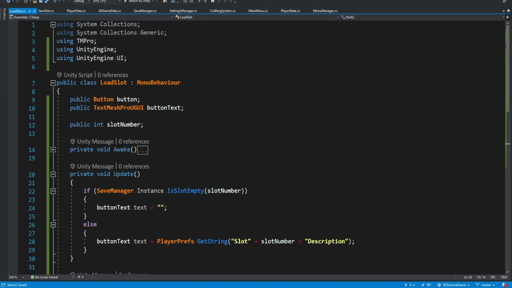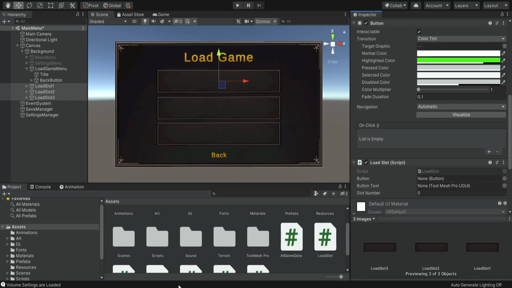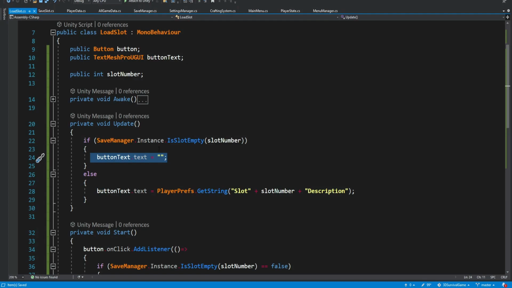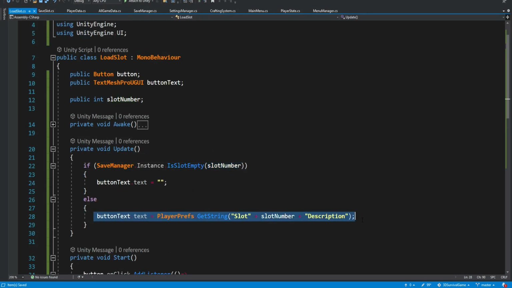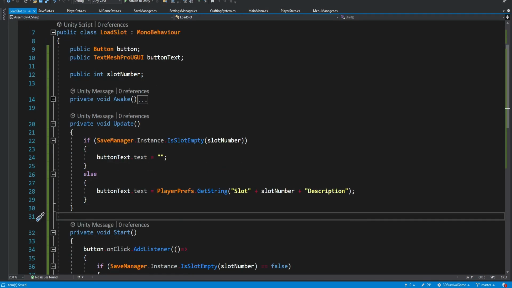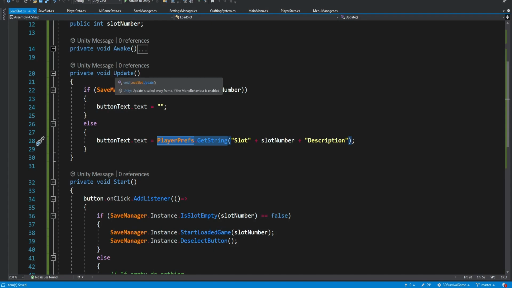So inside the awake, we simply check if there is something saved. If it's empty, then we're going to leave it empty like that. And if there is something saved inside this slot, right, inside the slot number, then we're going to display the description and we're going to get it from the PlayerPrefs. And we place it inside the update because it can always change, so we want it to change in real time.